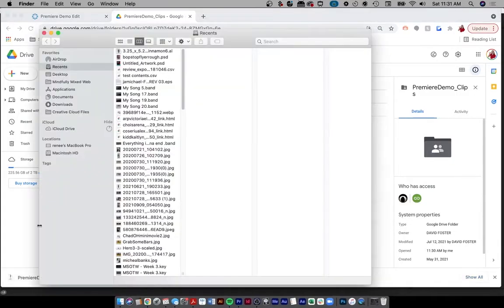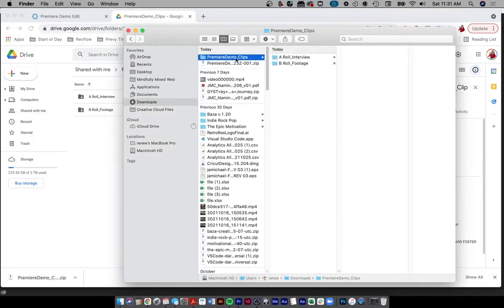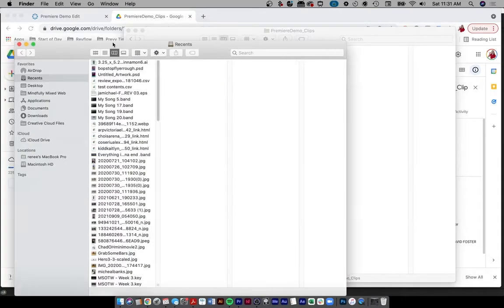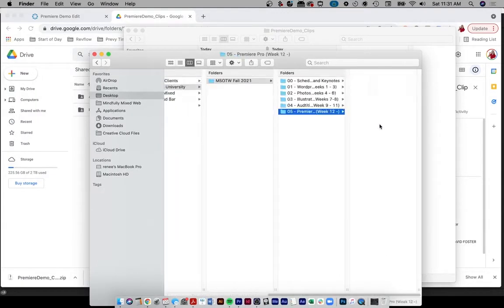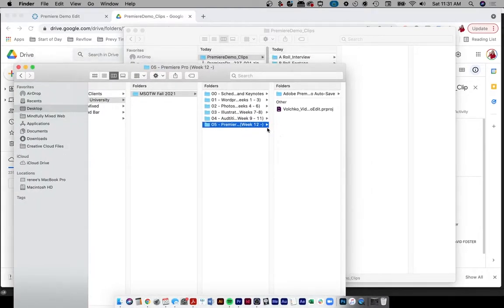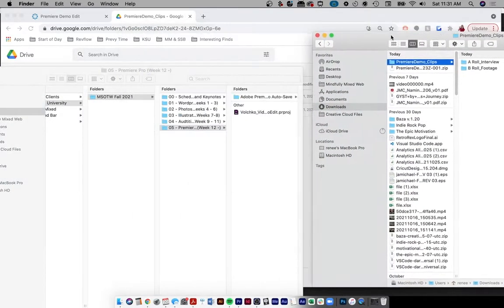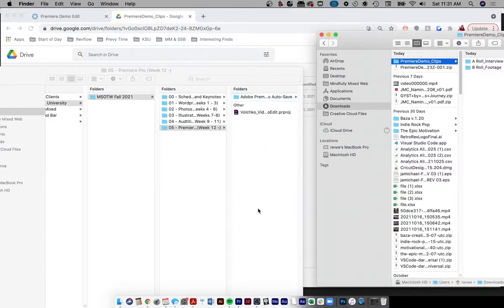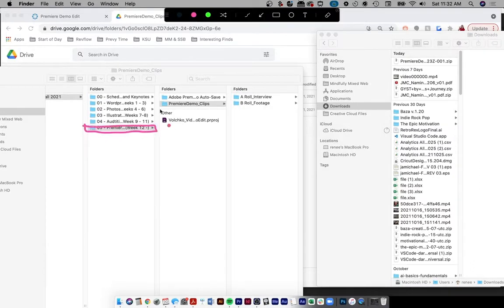So let me go to downloads. Let's unzip this folder. So now we have A roll and B roll. Just so we can talk about some better file organization, I'm going to put this into my same Premiere Pro week folder, so I know exactly where these clips are. That way, if I give this whole folder to anyone, it's going to include the project file, which is here, and the clips, which is here.